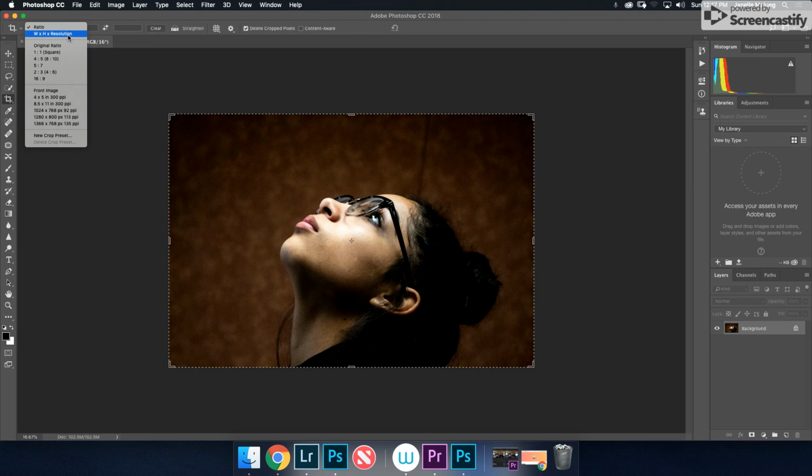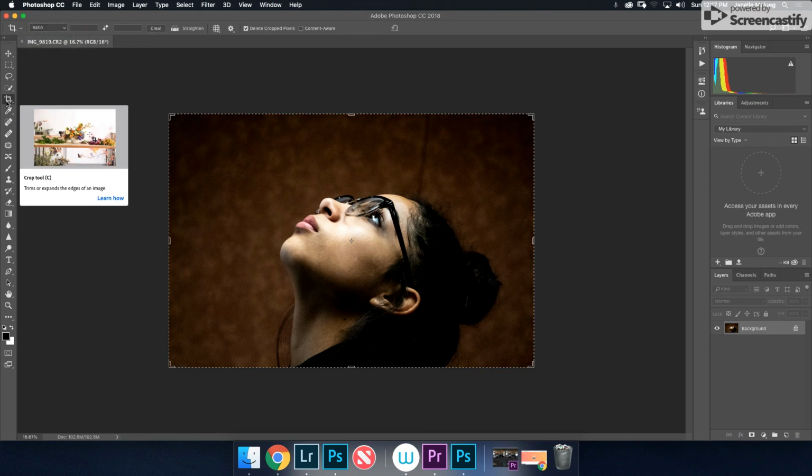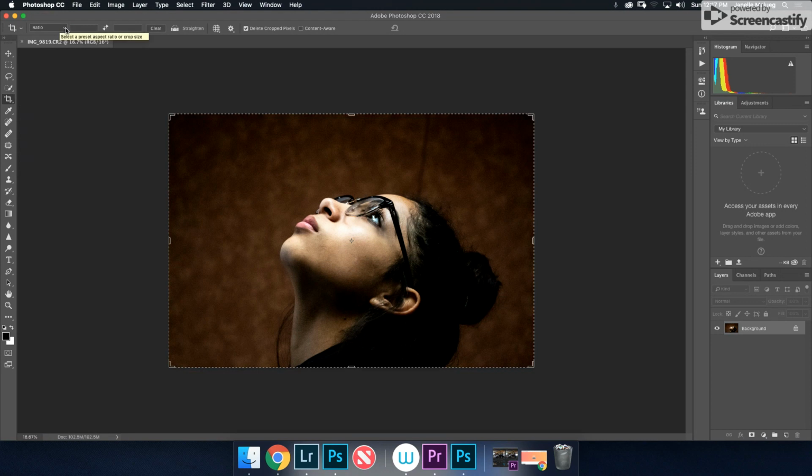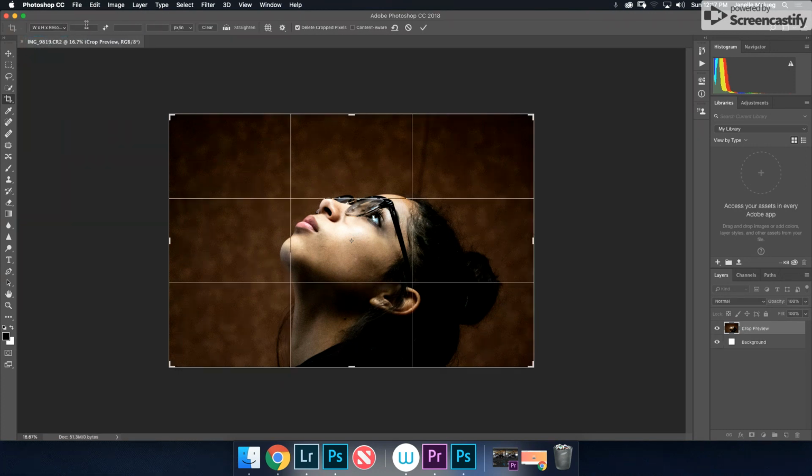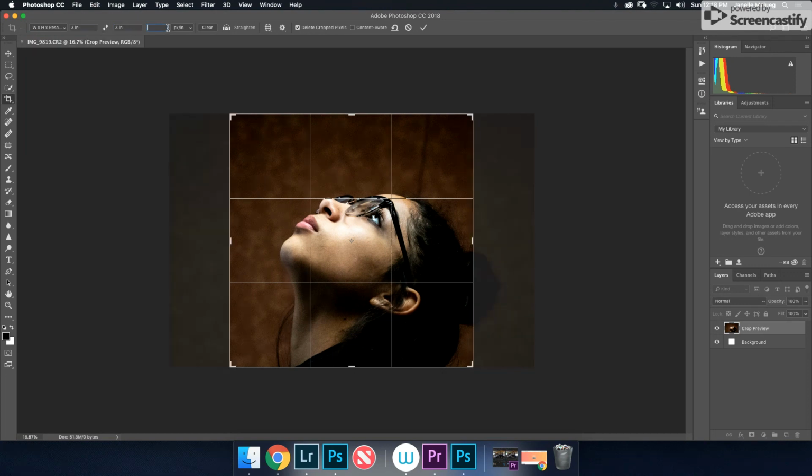So first you go up to the crop tool, which is the fifth tool on the left-hand side. Then you are going to go up to the very top where it says ratio right now. You're going to switch that so it says W times H times resolution. Now you click enter 3 by 300. And that is the resolution that you want to do.